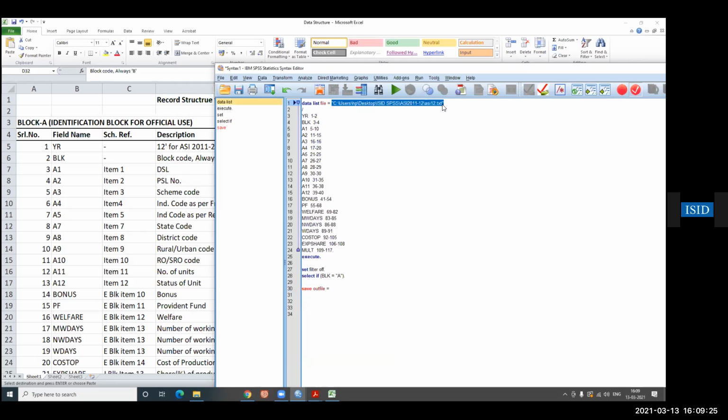And change the name. You can simply write, if you don't want to write this, block A dot SAV. This is the file I am creating. Okay, you put a full stop.